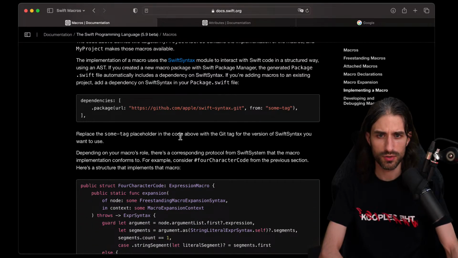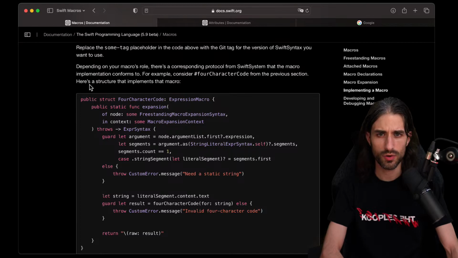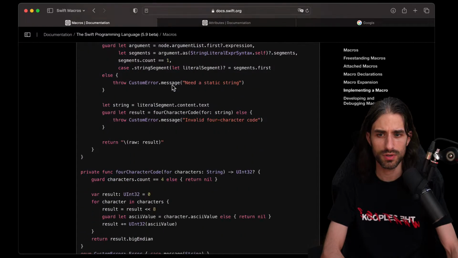Replace the sum tag in the code above with the git tag for the version of Swift syntax you want to use. Depending on your macro's role, there is a corresponding protocol from Swift syntax that the macro implementation conforms to. For example, consider the #fourCharacterCode macro from the previous section. Here's the structure that implements that macro.